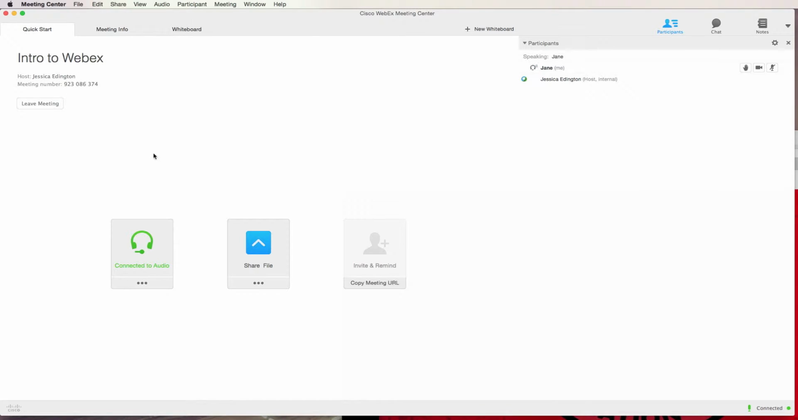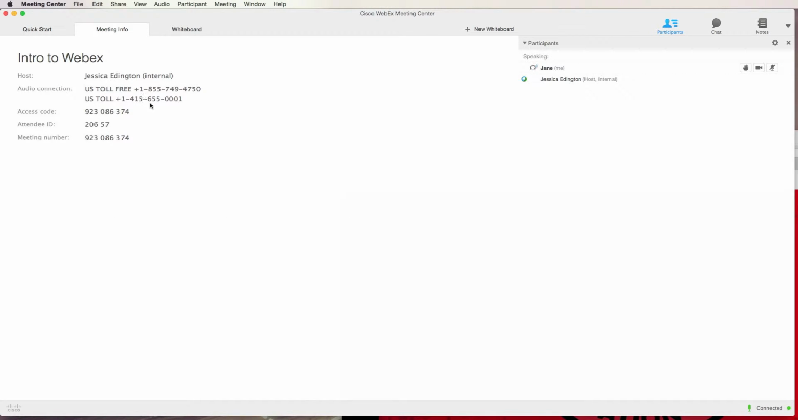You have a quick Start tab, which allows you to change your audio, share a file, or help somebody else get into the meeting if you have the option to do that. Meeting info is just for your information in case something happens or you need to troubleshoot or you're trying to help another person get into the meeting. Here's all the information about this particular meeting.